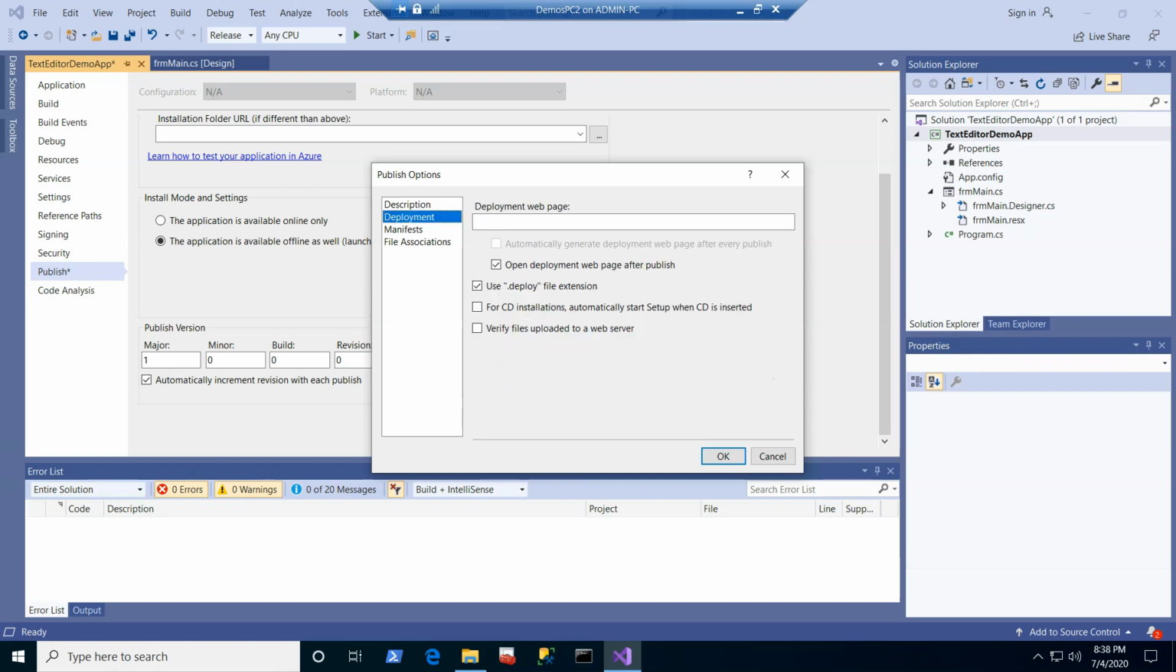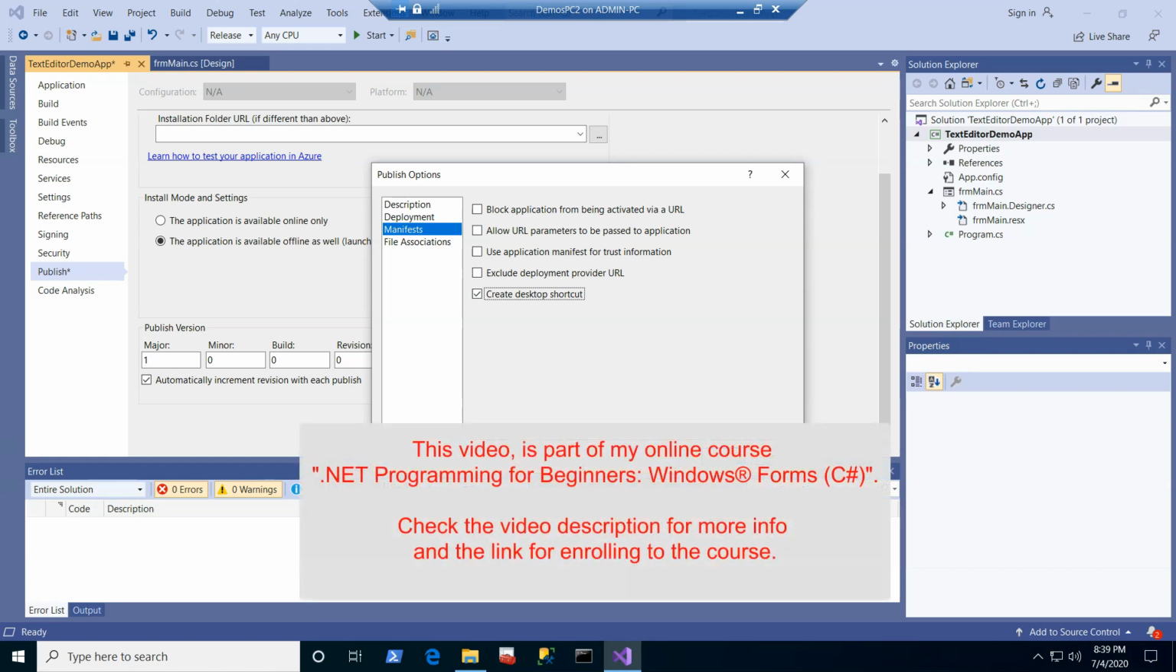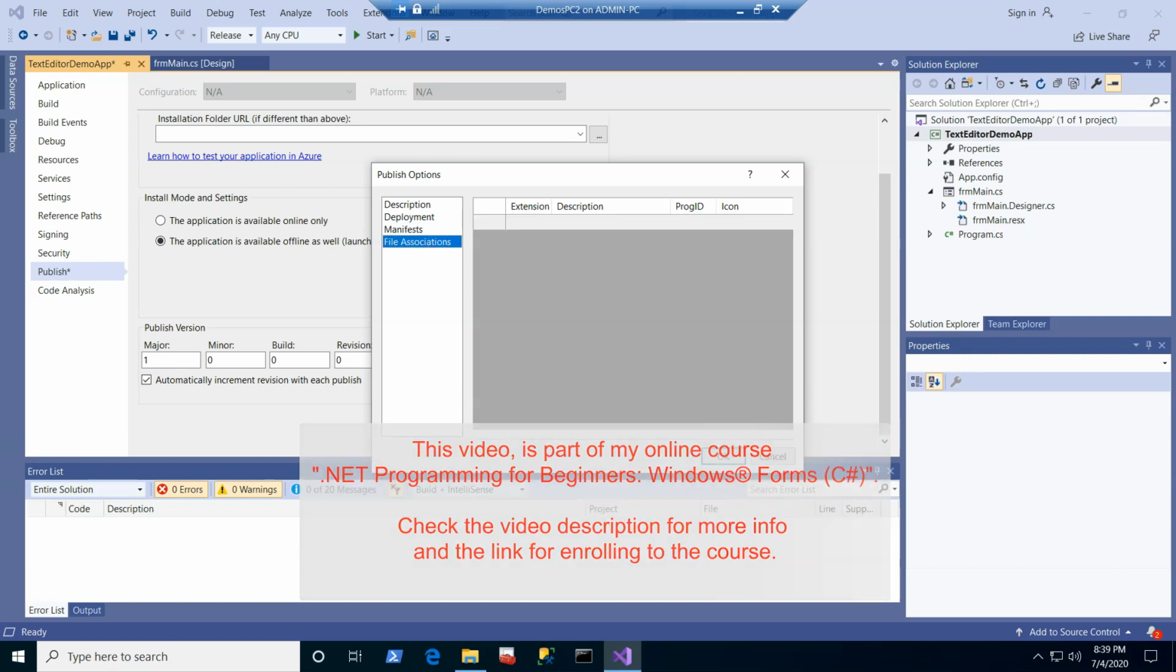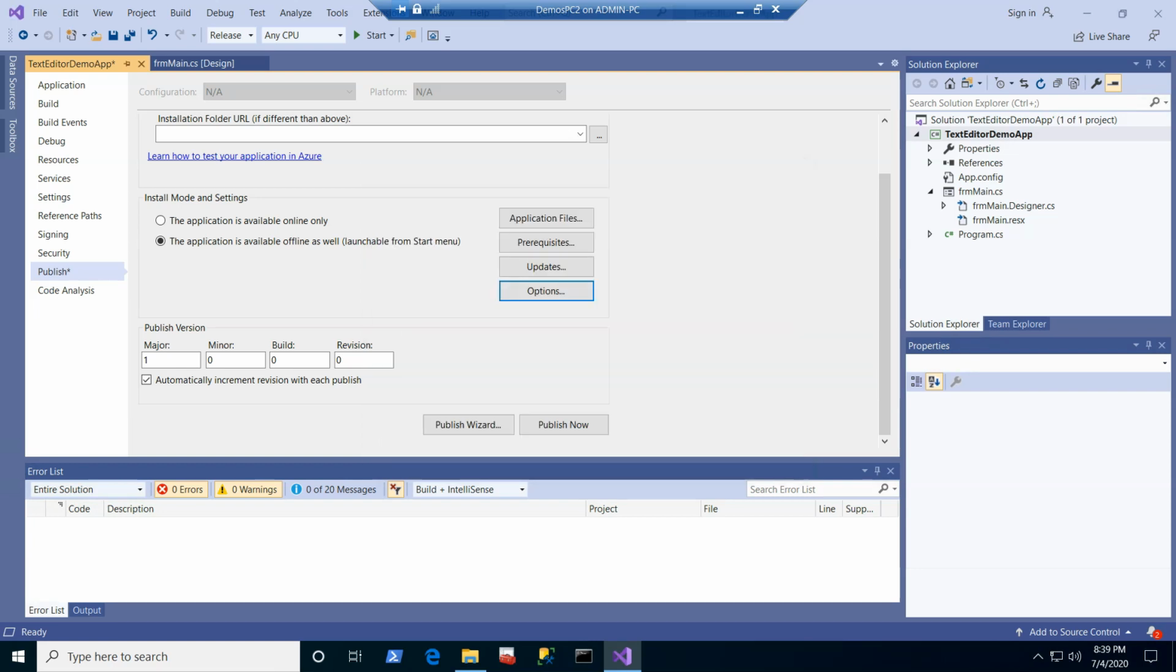You can enter here a deployment web page, and this web page can open right after your application is published. Here there are manifests where you can make additional options, for example, create desktop shortcut. I'm checking this because I want to have a shortcut to my application on my desktop. You can block application from being activated via URL and many other options here that you can check, and if you need them, you can use them, as well as you can set file associations for your program.